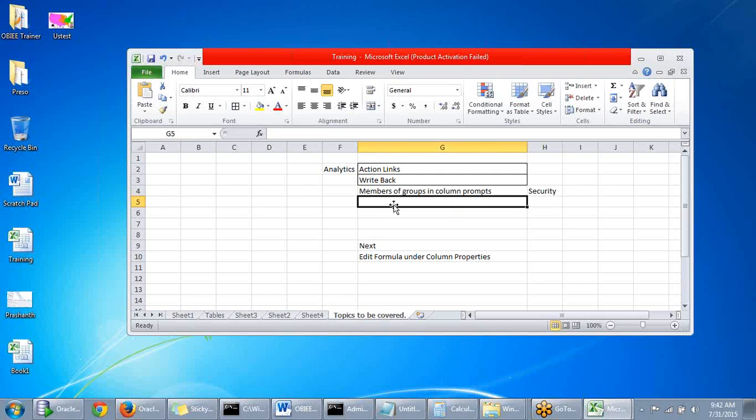And one more topic that I have left over here is session variables, using session variables in filters. While discussing session variables, I will be showing you how to work with filters using session variables.